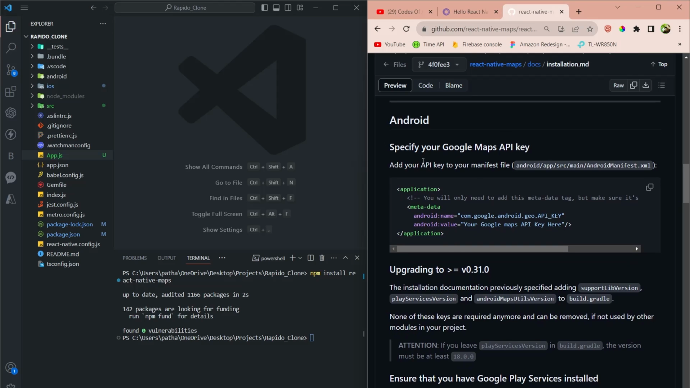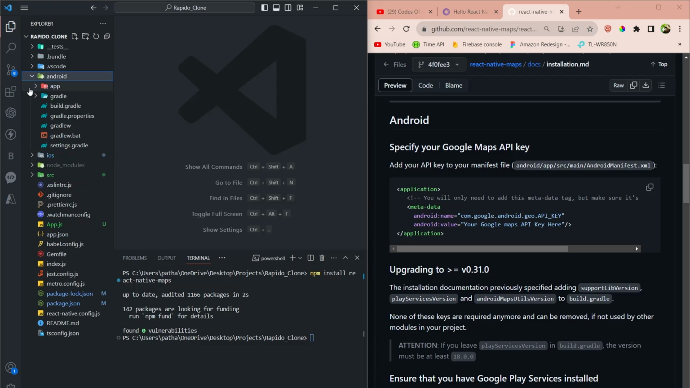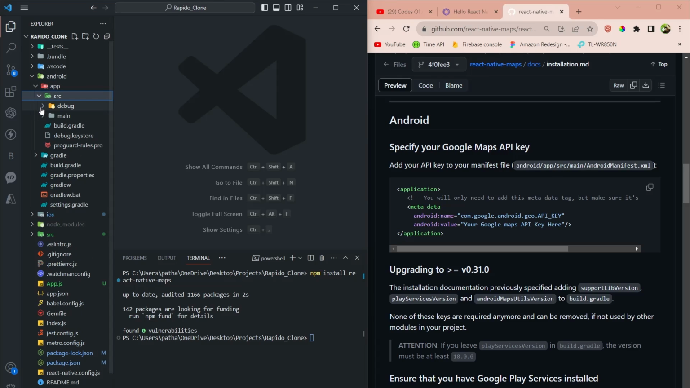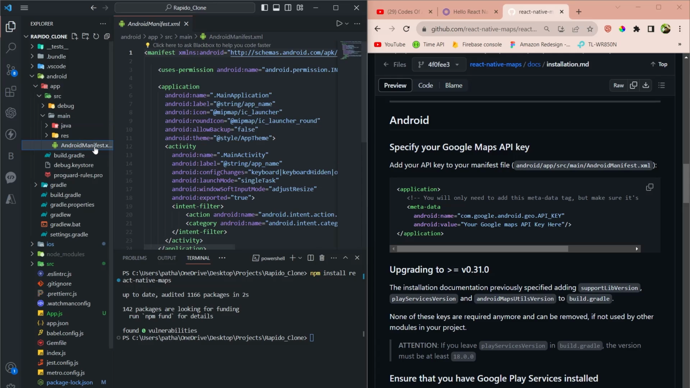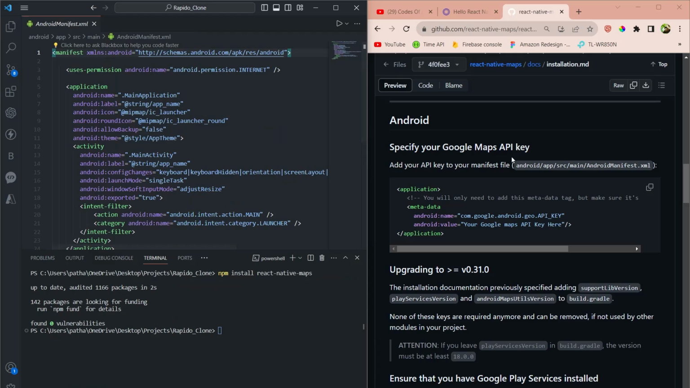Okay, so if you see here, they have already provided the path as well. In Android, first we have to go to Android. Okay, this is my Android folder. What next? app, src, main. In main, there is AndroidManifest.xml. Open this, and let me close this.